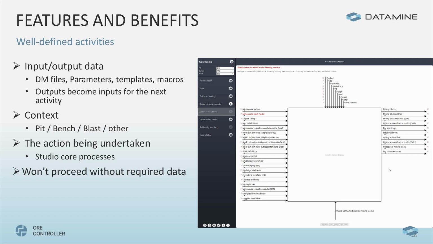If we look at this diagram here, this is how Ore Controller is breaking down your workflow into a series of activities. Each activity is defined by a number of inputs you'll see on the left. At the top, we have a context. So each activity is taking place within a pit, a bench, a blast, or any other way you break down your operations. On the bottom, we have the action that is being undertaken. Typically, there will be some Studio Core processes or commands. And on the right, the output data that is being generated, and typically that will become the input data for the next activity.